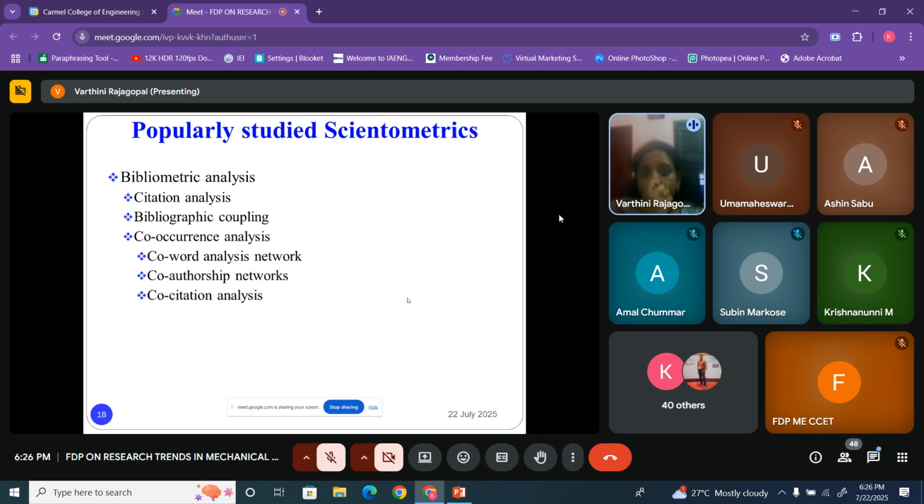So what are the popularly studied scientometrics? We have the bibliometric analysis. Under bibliometric analysis we have three types: citation, bibliographic coupling, and co-occurrence analysis. Citation and bibliographic coupling are directed networks. That is, A will be related to B, so from A, B is related, and direction will be provided. Whereas co-occurrence networks are undirected, with no direction. You will see those in detail.